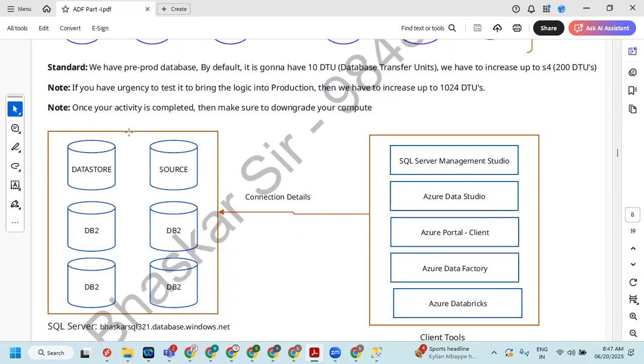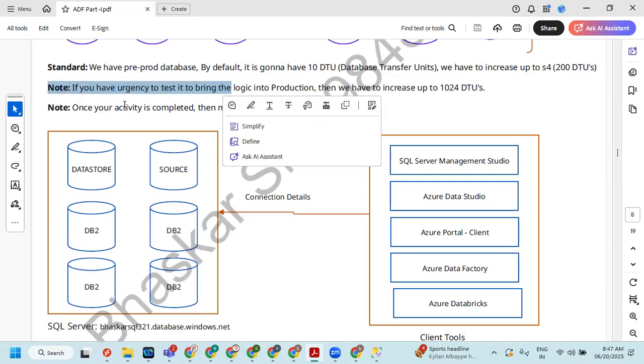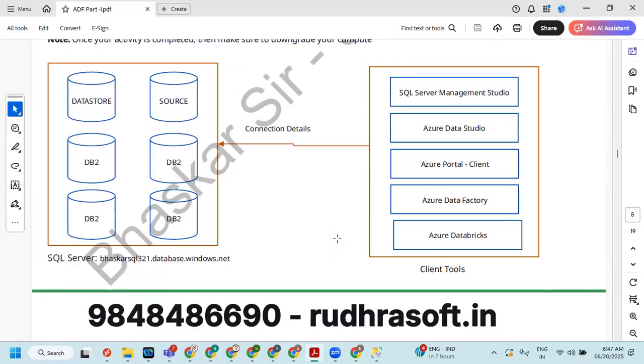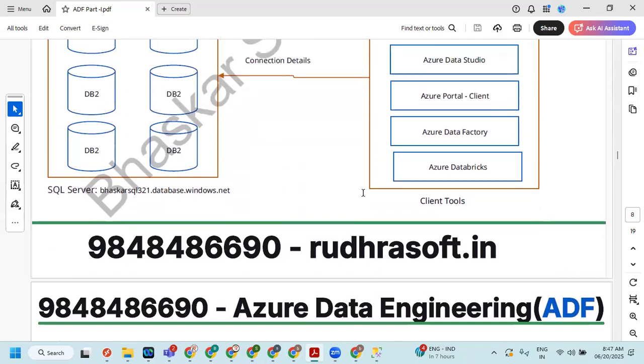Once this is completed, we need to make sure to downgrade this to a minimum number of DTUs. You cannot keep the 1024 DTUs continuously. If it is production, yes, you have to keep it at a higher level. If it is not production, then you increase when required and decrease when it is not required. Those kinds of activities you have to do from your side. Okay, so that is about your Azure SQL Server.